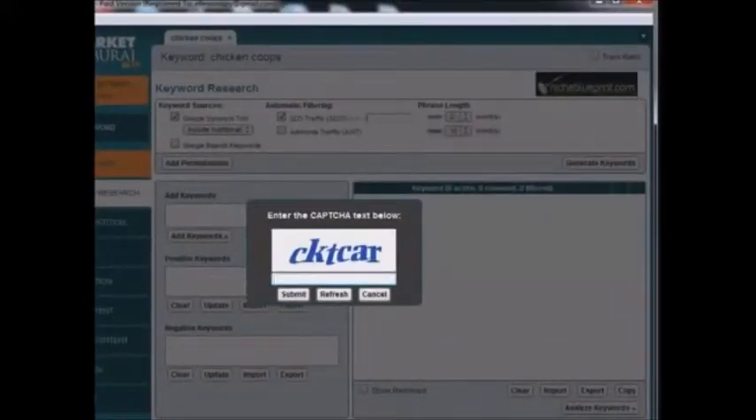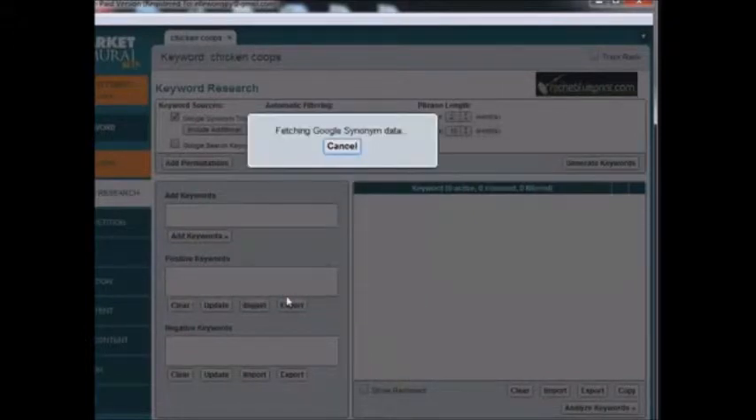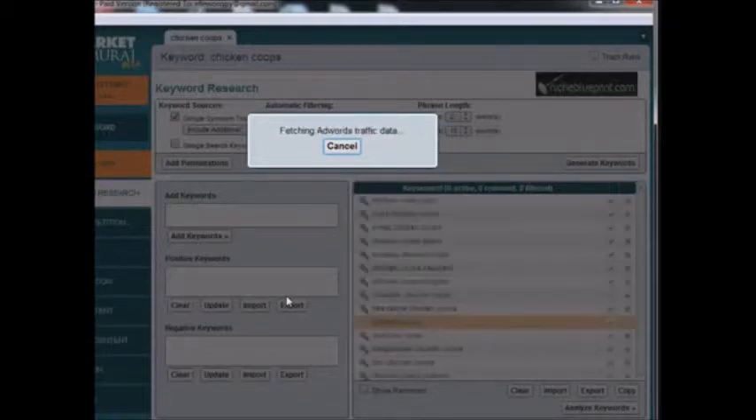Then just type in the captcha image that pops up and click Submit. Right now, what Market Samurai is doing is gathering all the keyword ideas that are related to our primary keyword.